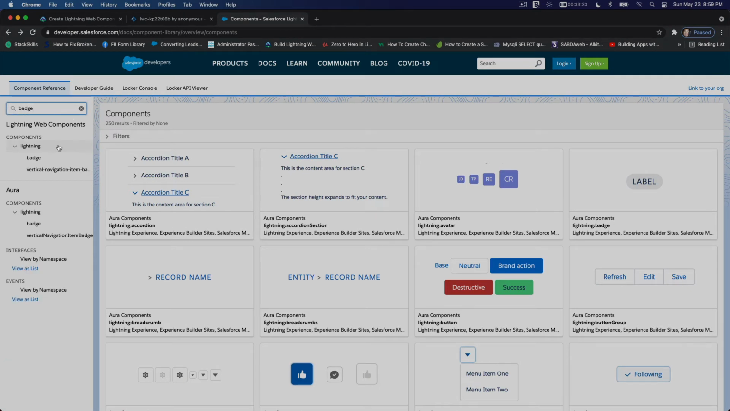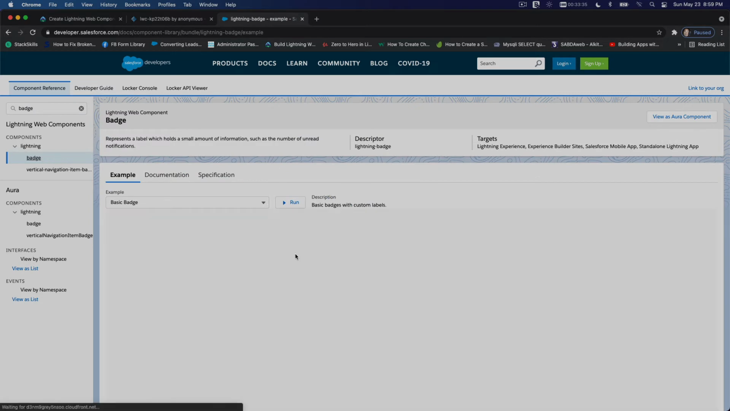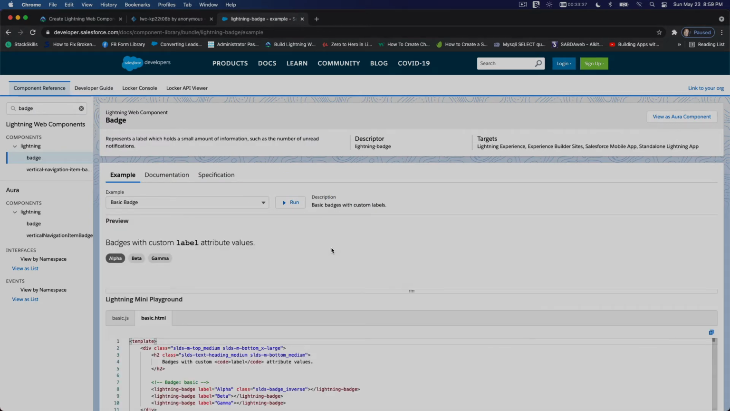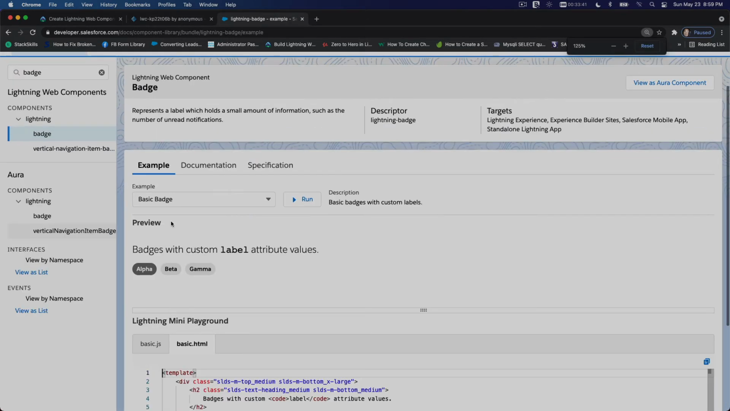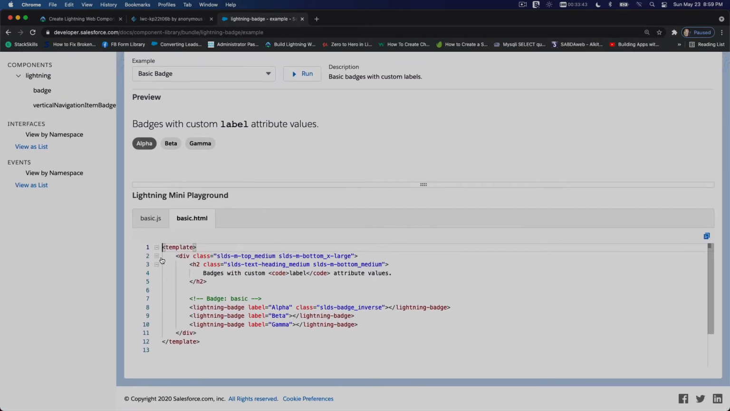How do you make a badge? A badge looks like this, right? Alpha, beta, gamma. Let's crank this up. Boom, boom. So to do a badge, you basically just do Lightning badge and with the label. And that's it. If you want to do inverse, you could do a class SLDS badge inverse, right? It's like it's selected, it's like that, and this is the normal one.